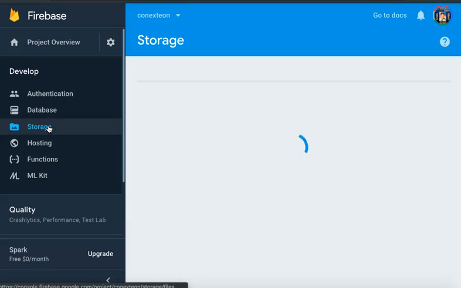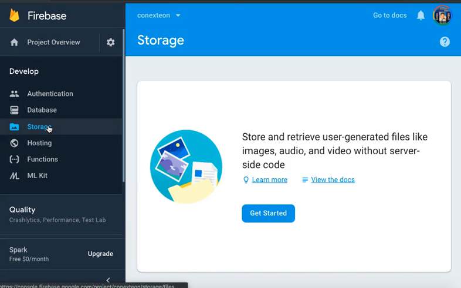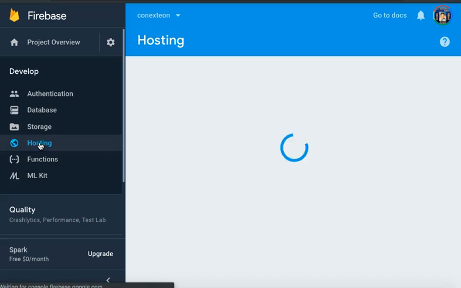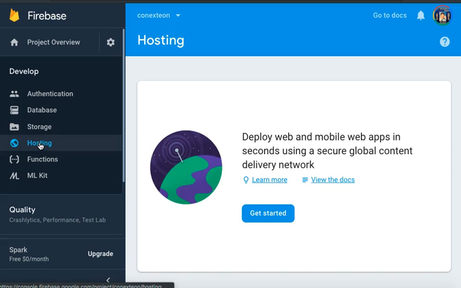Storage for images, videos, maybe you want to store pictures of people, audio files, maybe you want to build the next SoundCloud, whatever it is. If you want to be a SoundCloud rapper and you need a place to hold all your stuff, for instance. Or if you want to host your static website or deploy a mobile app somewhere across the world.